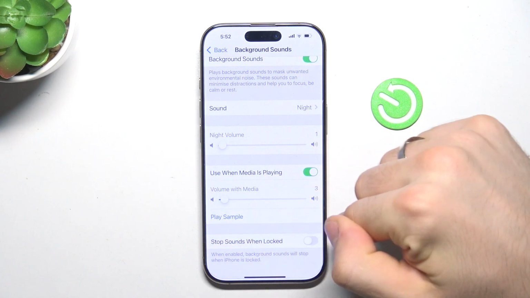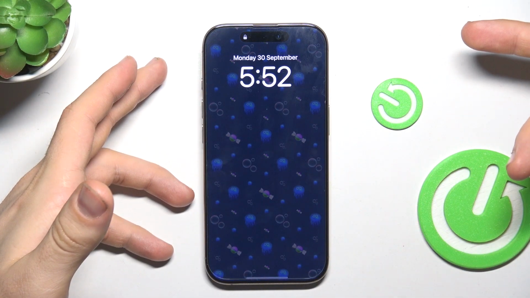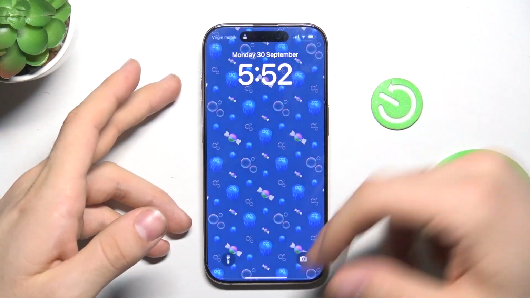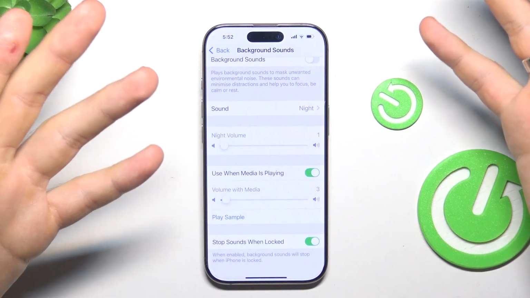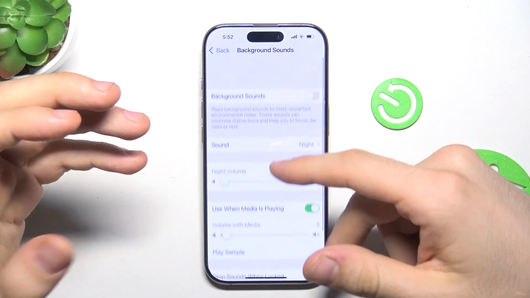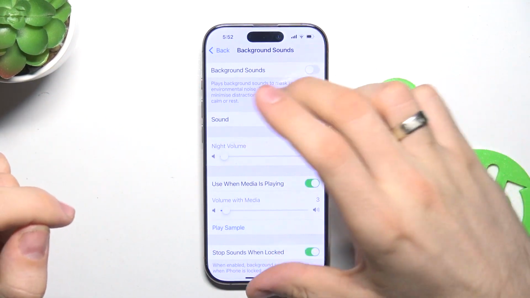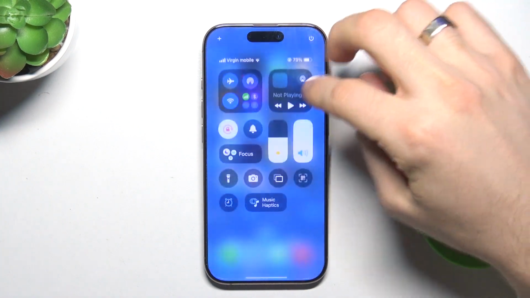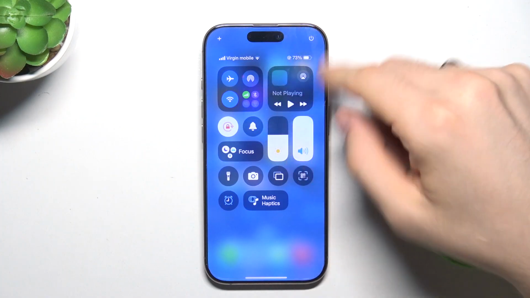You can stop sounds when it's locked, for example. It doesn't work. Oh, okay, it works. And when we unlock our device, it's not playing again. So it's a very good idea if you want to use it every day or just in normal life if you want to use it.